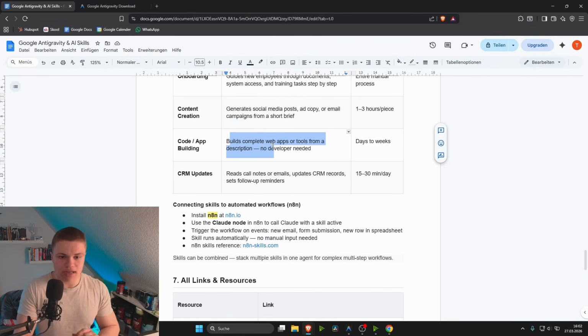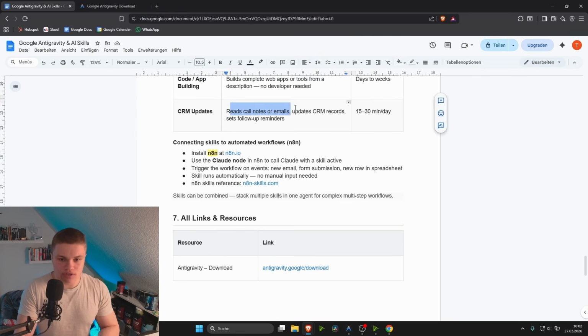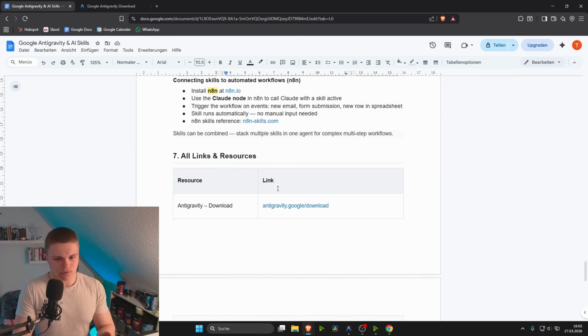You can build any coding, any app. You can build your own CRM with this. Like literally insane what you can do with this.